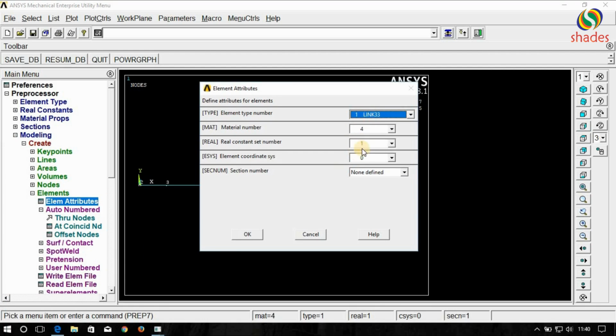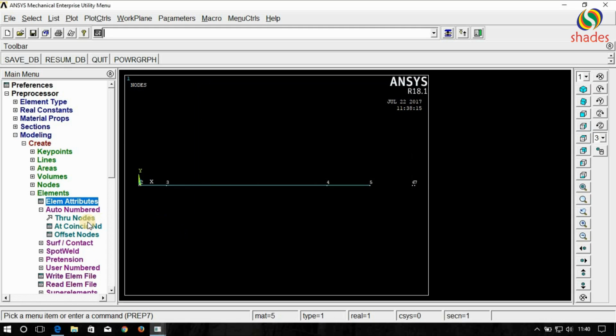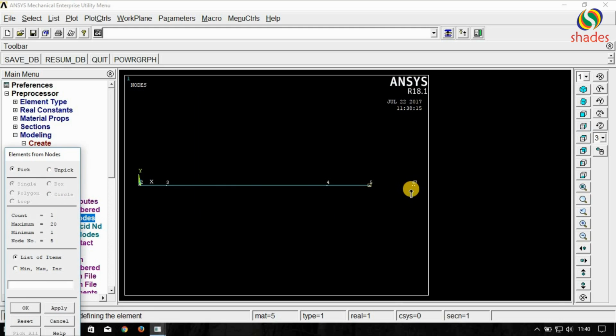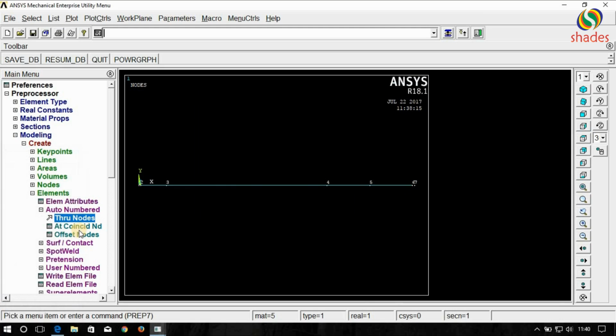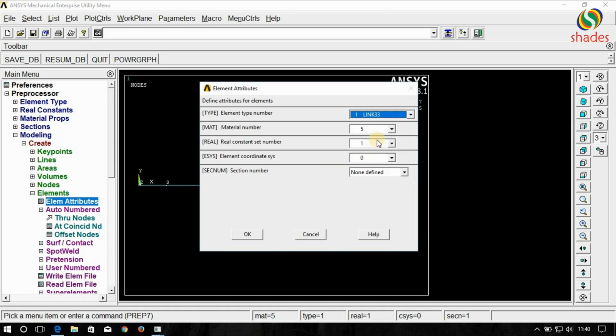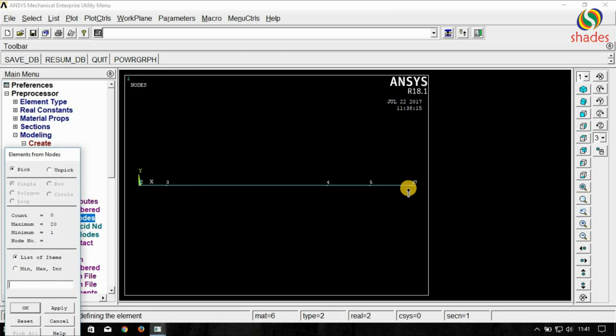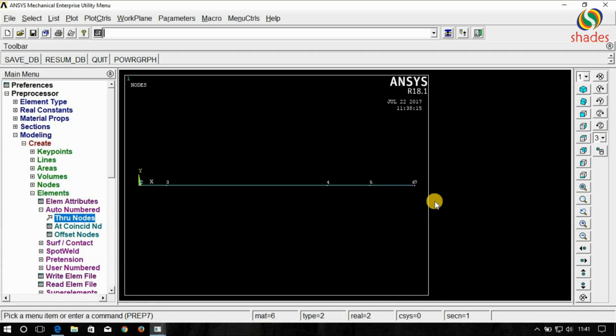Element attributes again, but here 5th material number, click OK. Through nodes 5 to 6, OK. Now material attributes 6, but here convection is taking place, so change it to link 34, and for convection real constant set is 2 and click OK. Now go for through nodes, select 6 and 7, click OK. Now the element is created. Since we created the nodes and elements, there is no need to do the meshing.